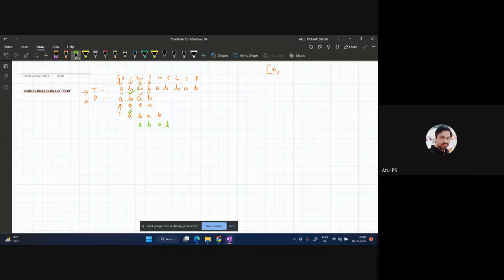Now the matching character is this A and this A. This is matched, and the second character is B, B. This is matched. This A, A is also matched, and this B and this B is also matched. So all are matched. We can note down the index of this, which is two.